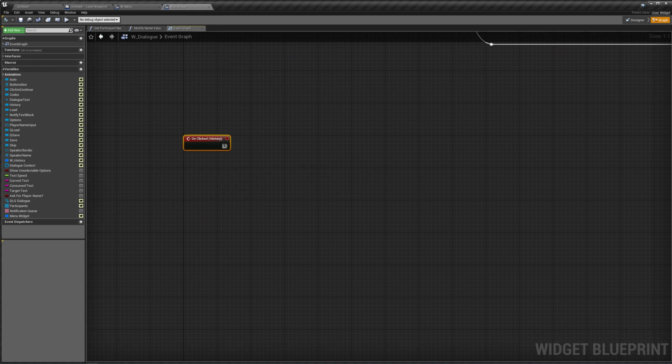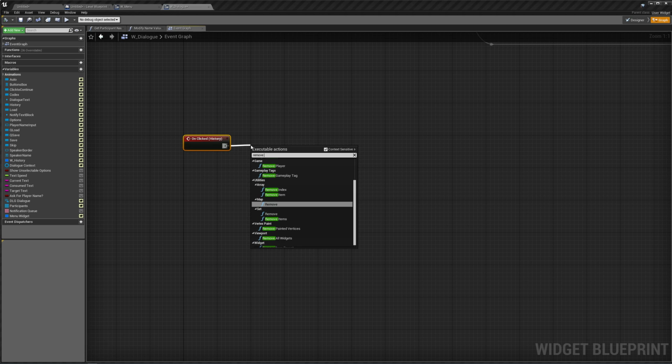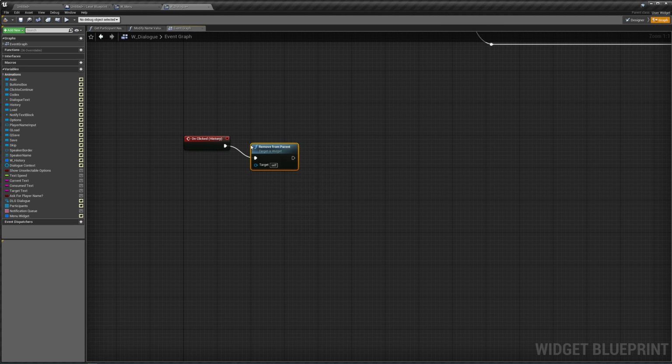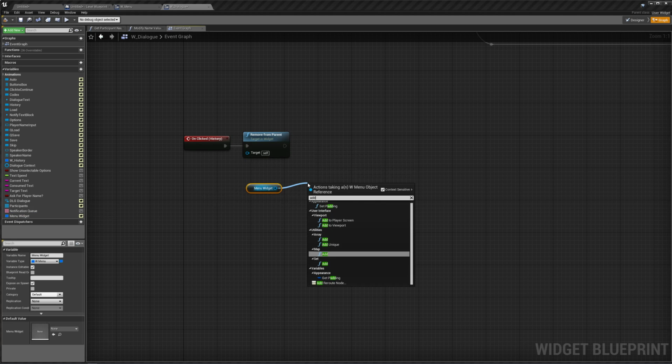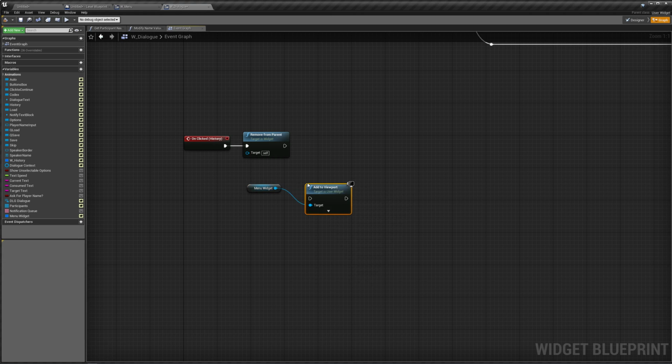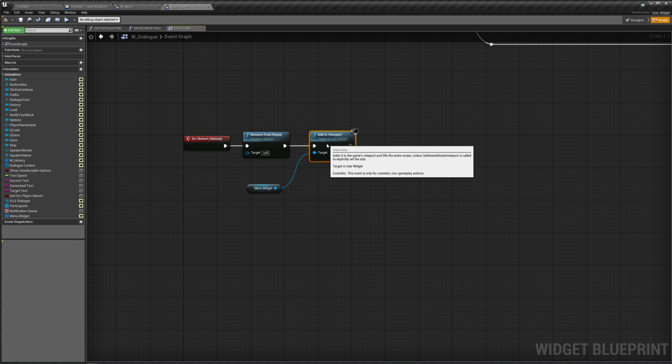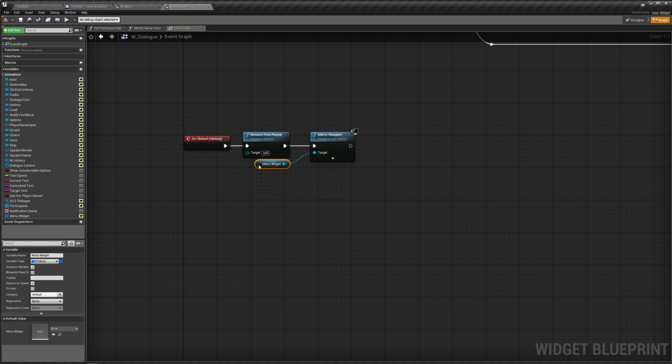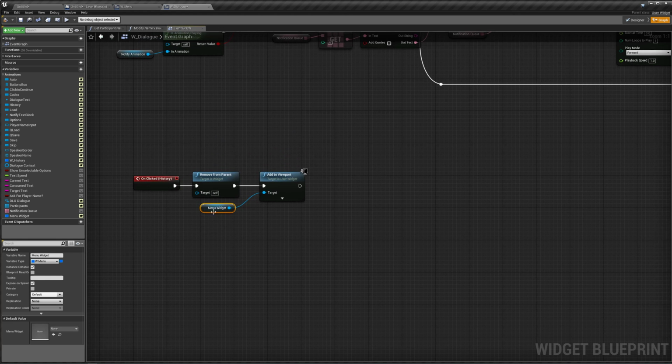Back to our history onClicked, what we'll do is, first off, remove ourselves from parent. So remove from parent. And then we will get our menu widget and tell it to add to viewport. And then we need to tell it to show the menu.